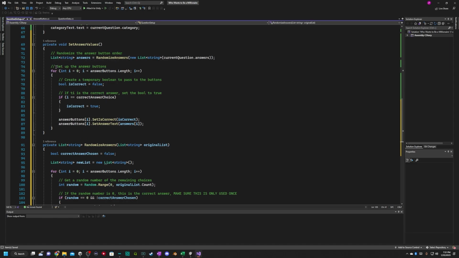Which brings us back here. And then we just need to set up the answer buttons. So we're just going to say for every one of our answer buttons, from 0 to the length of the answer buttons, the first thing we want is: is this one a correct answer? We're going to initialize that as false, so that way we only change it to true if we see that same value. So that's what we see right here.